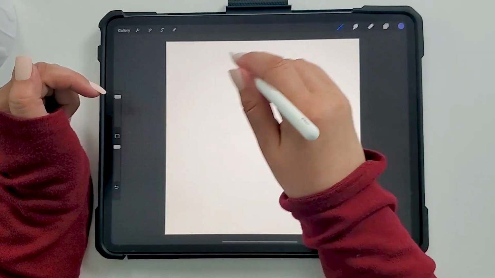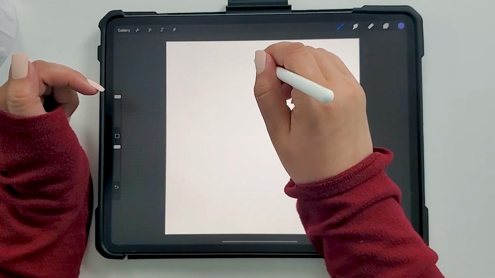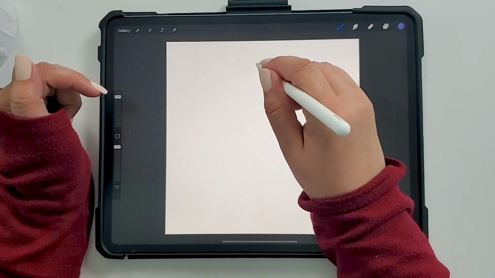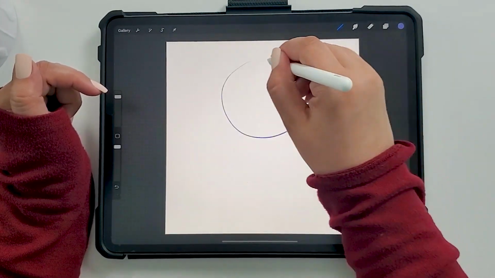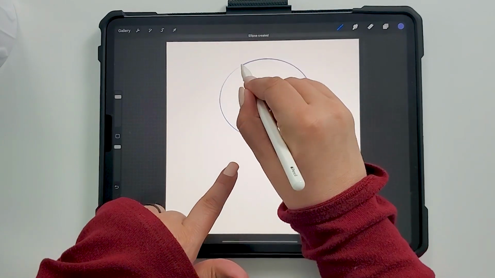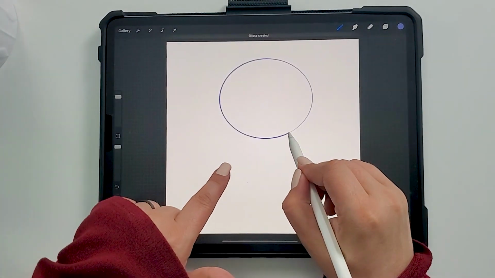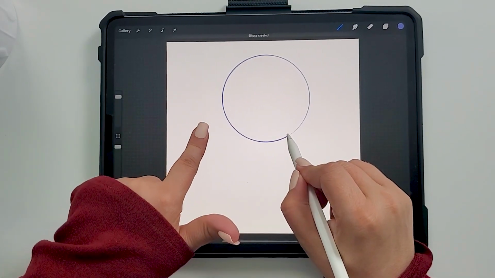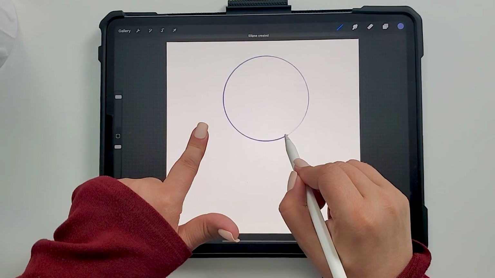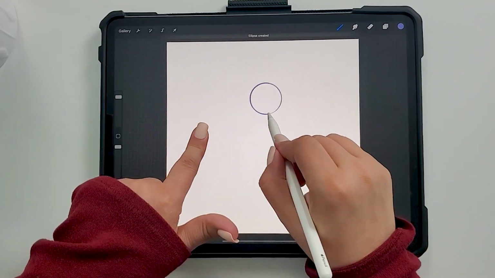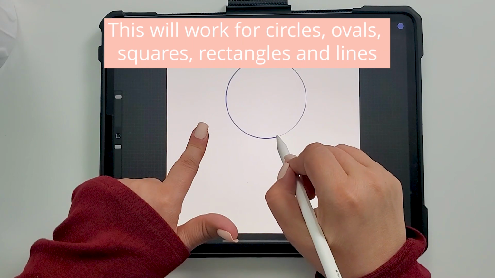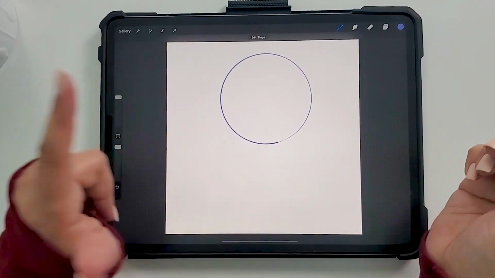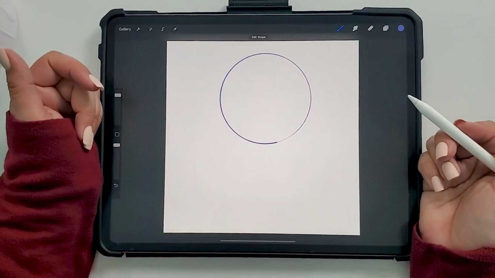So the quick shape is you draw, let's say you draw your circle and don't lift your pen, okay? So you're going to draw your circle and keep holding it, and then you'll see that it creates an ellipse because I can't draw a circle to save my life. But you hold down one finger, tap on your screen, and automatically it turns into a perfect circle that you can make smaller or bigger just by dragging your brush before releasing it. Once you're happy with it, you can release your pencil and now your shape is there.